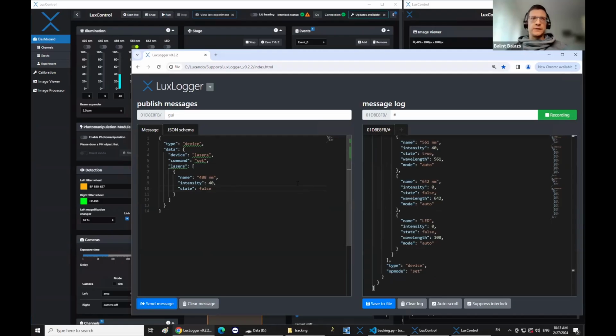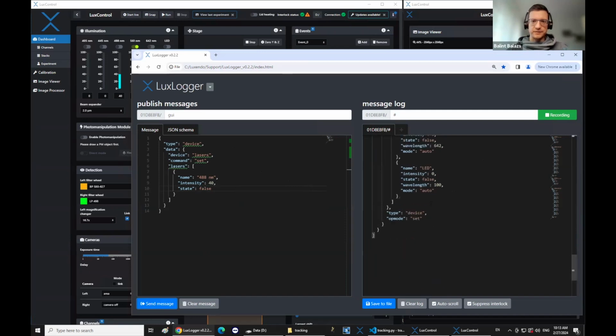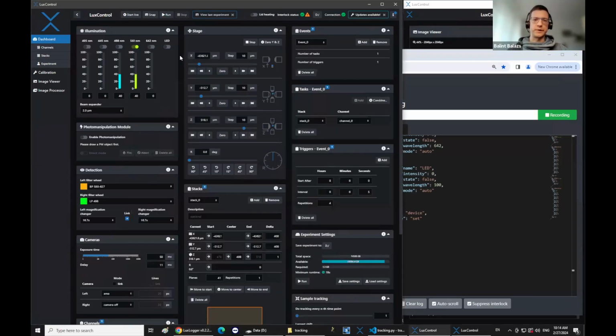So hopefully the concept is clear. Basically, you can just click around, see all the messages, and then copy it in your script, and then build basically any pipeline that you can think of that's basically supported by the GUI.